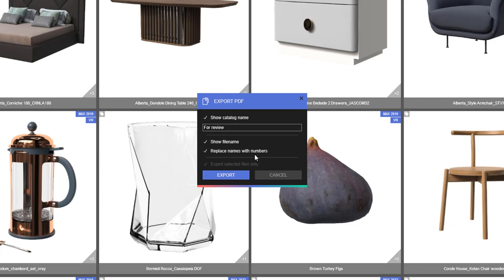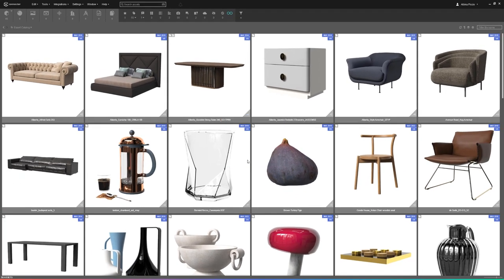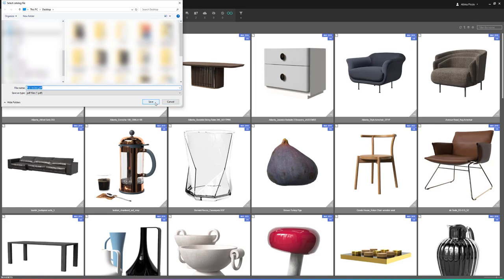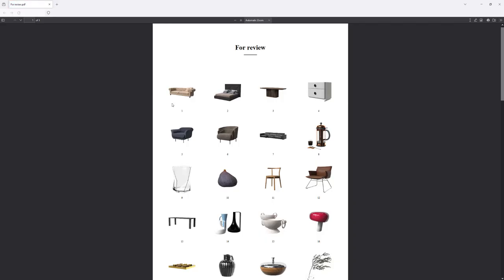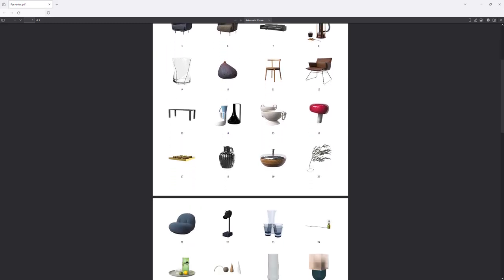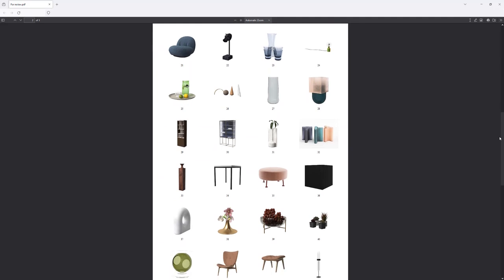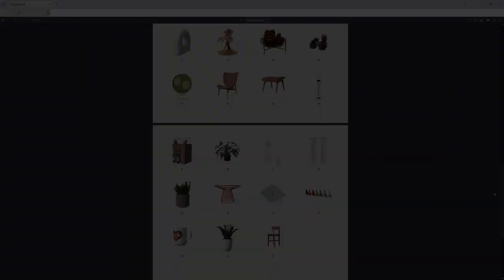The Export PDF dialog will open, and you can name the catalog and decide if you want to replace the file names with numbers. It's also possible for the catalog and the assets to not have their names displayed. If you click Export with the current settings, your new catalog will contain everything you have in the asset view. Decide where in your file system to save it, and you're ready.